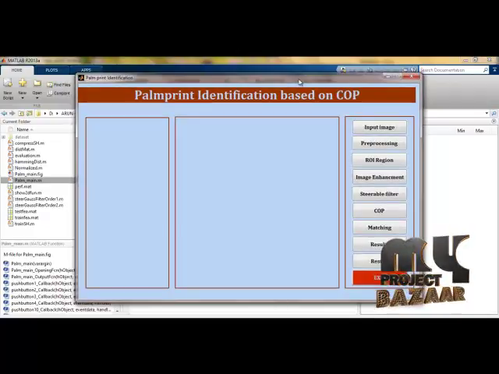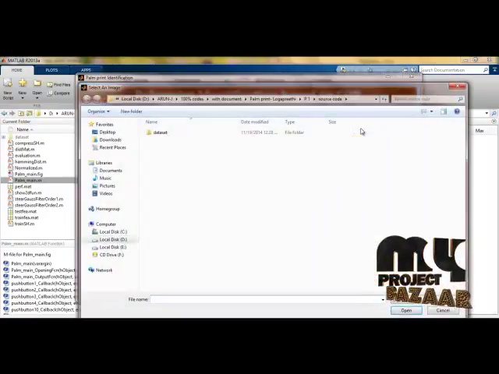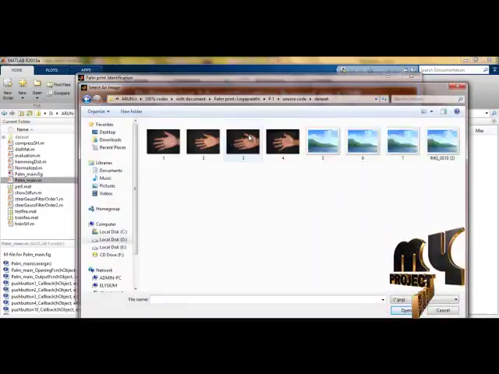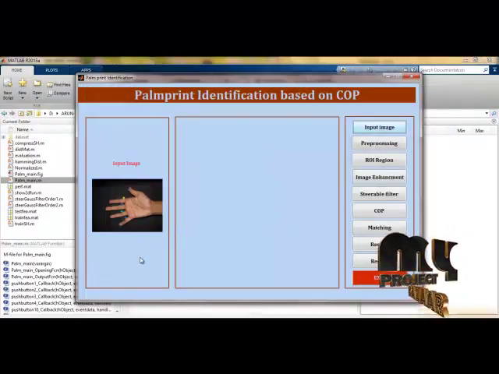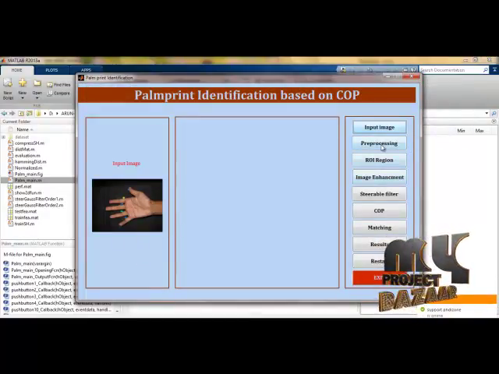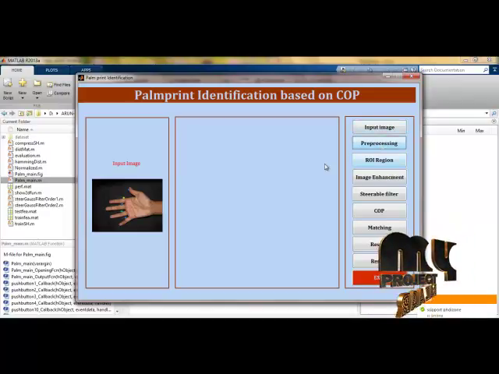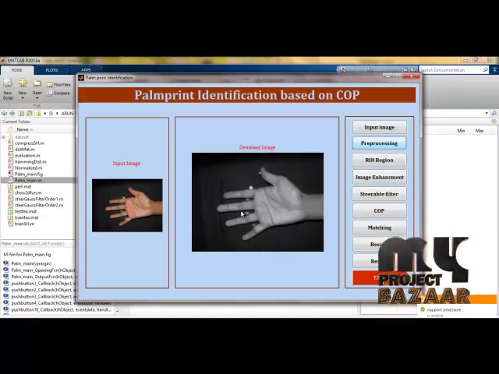This is the main window of our process. Initially I am going to select the input image. It will redirect to the folder which contains the images. I have selected an image. The selected image will be displayed here. After that, as we already discussed, I am going to do pre-processing. In pre-processing, the noise is removed.